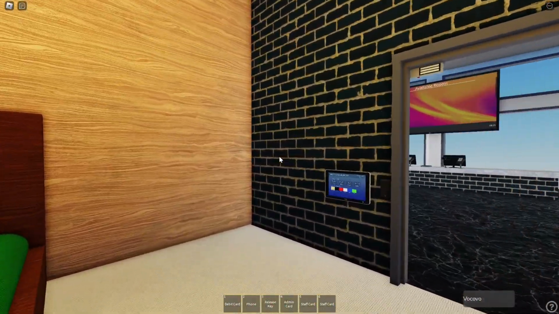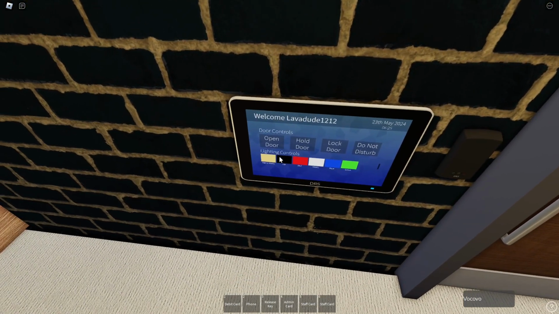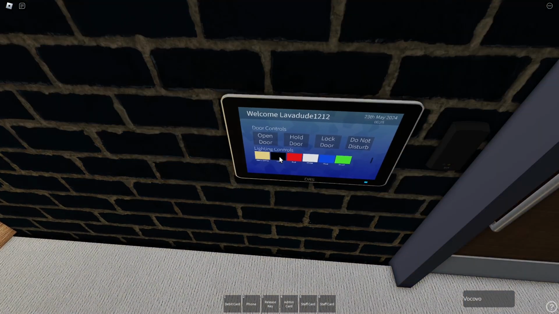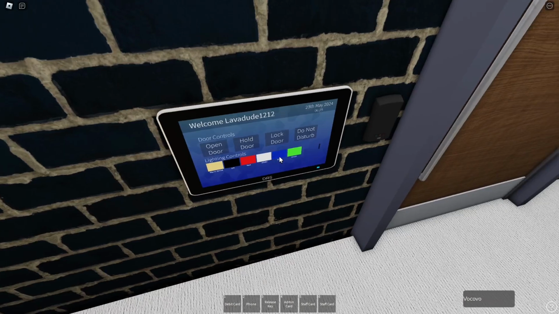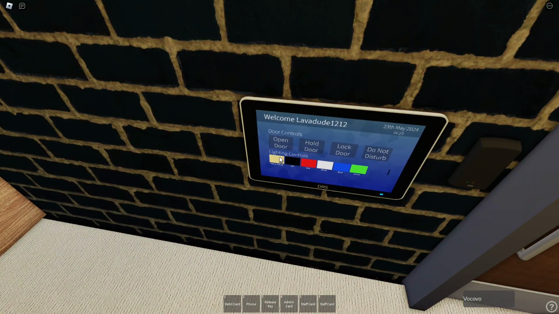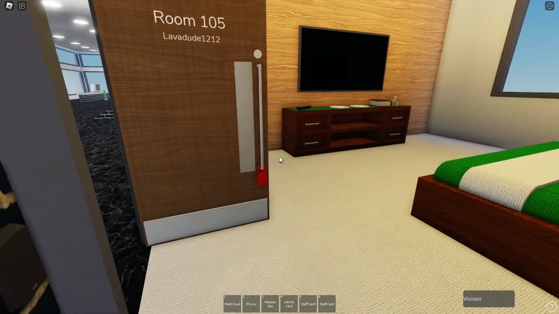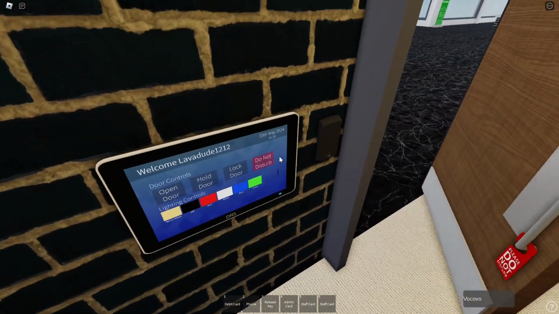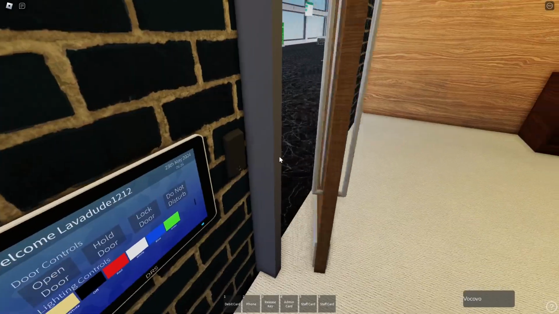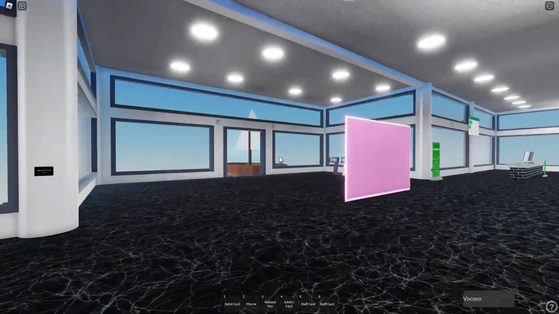Here's the room, basically, and the controls here. You can change the lights, so you can turn the lights off, change them to red, make the lights white, blue, green, or back to normal. You can open the door, hold the door, lock the door, or put a do not disturb tag on the door, which is pretty cool.